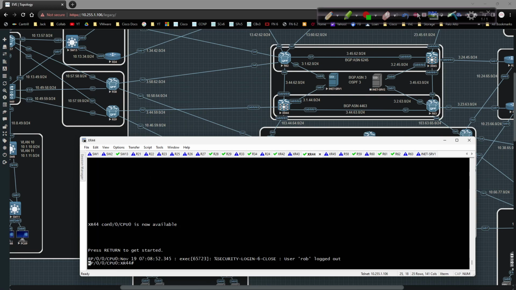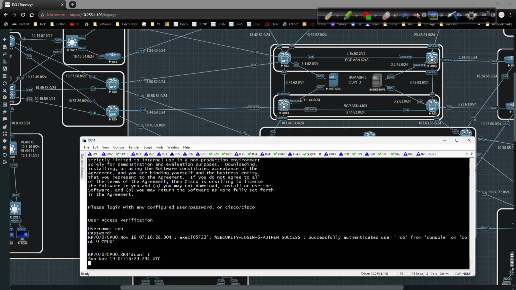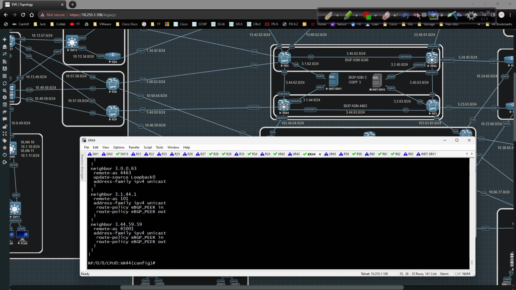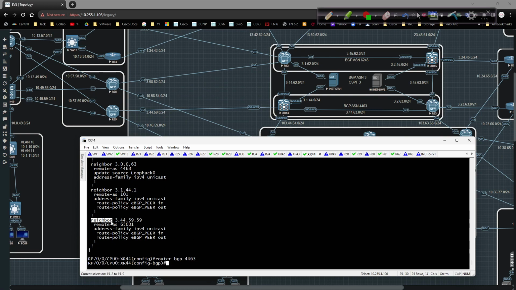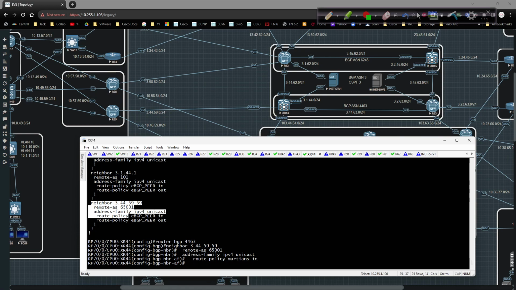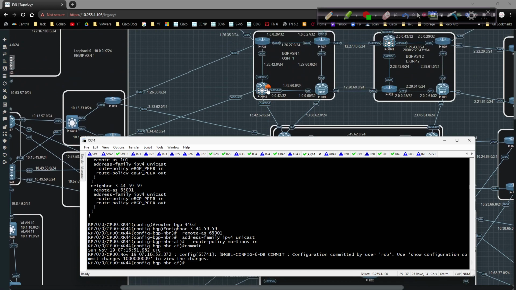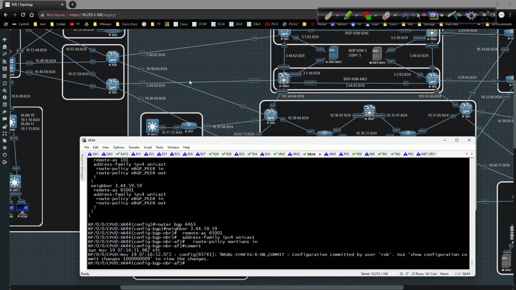Okay, so I'm going to go to 44, log in there, go to global config, copy and paste that in, and then do show run router BGP for the peering to 34. Router BGP 4463, and then this neighbor right there, we're going to say Martians in, commit. Even though we're not doing the config yet, there's no BGP to OSPF redistribution here yet. I said I would configure it, but since we've already demoed it on 40 and 42, it'll be the same config, so I'm not worried about it.